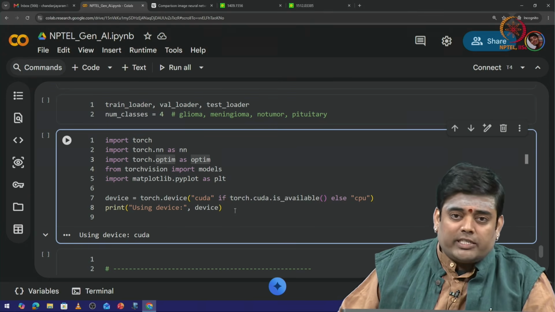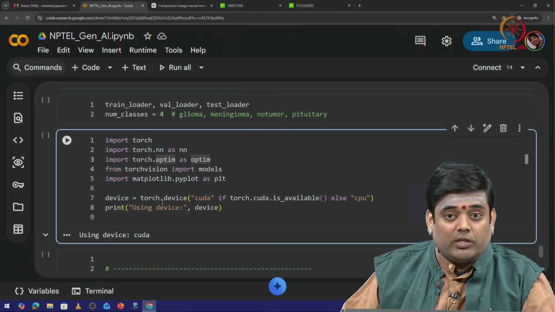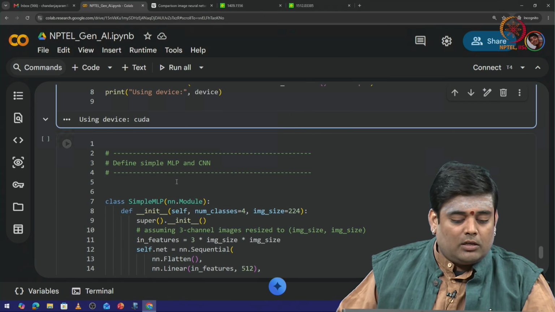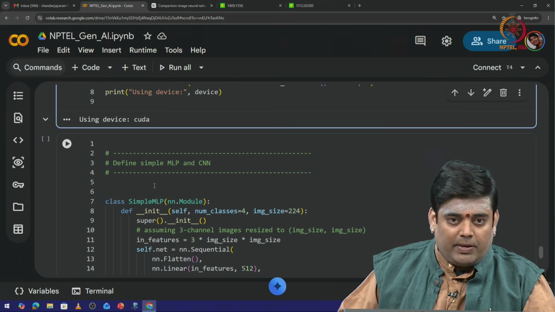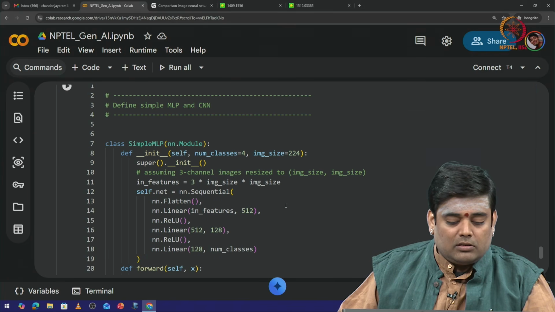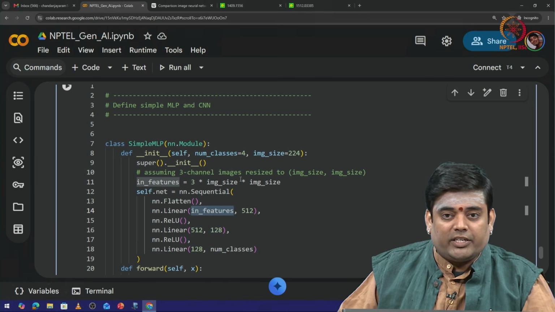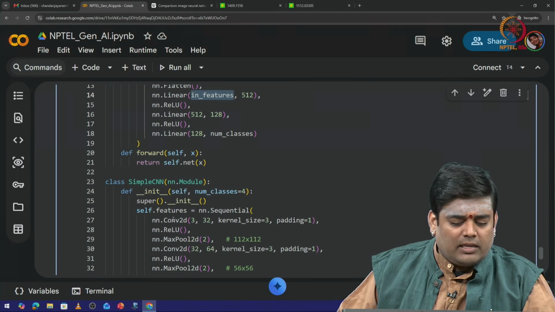These are all the standard libraries; I am assuming that by now you are very comfortable with these. I have defined a simple MLP: the in features is 3 times the image size, which I specify as 224, going to 512, to 128, to 128 to number of classes. This is a simple MLP just to show the contrast.